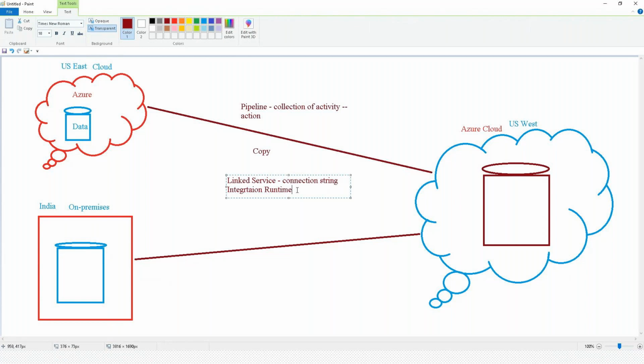Okay, the integration runtime is going to perform as a bridge, that's fine. But can we use the same type of integration runtime for both environments? The cloud is something different, and on-premises is something different. How can I use that integration runtime? We are going to use it as a bridge, that's fine. But how can I use it?